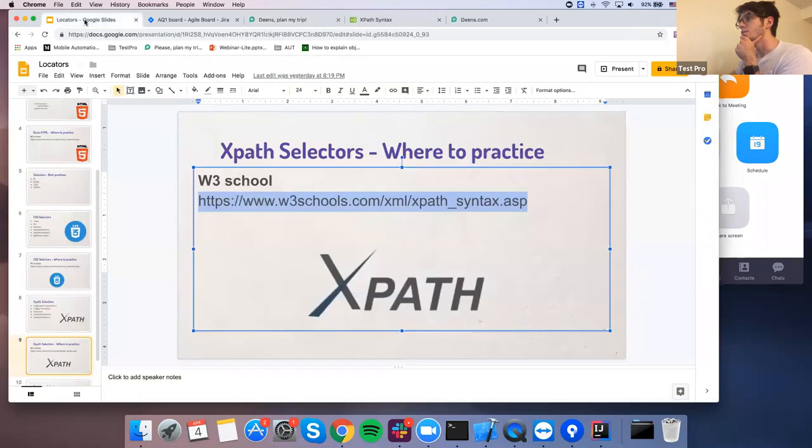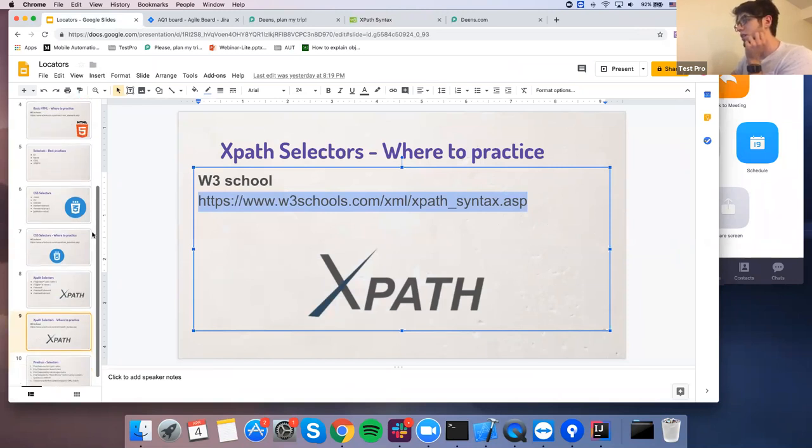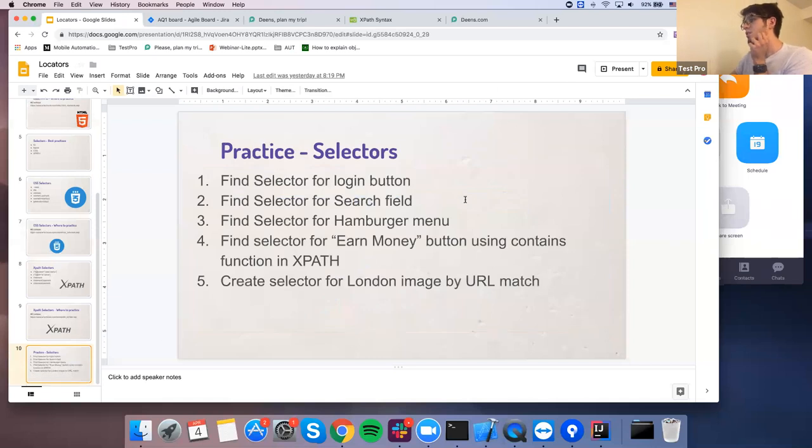We will work a lot with CSS and XPath, probably starting this Saturday, because once we have everything set up and running, we will start to write automation tests. In this case, you will need to use these two approaches very, very often. All right, so this is a simple practice for today.